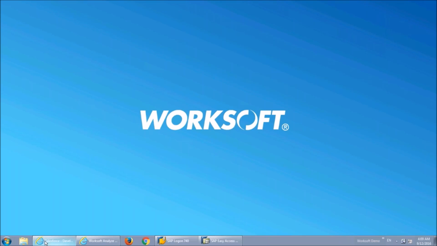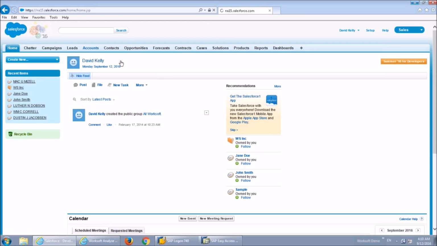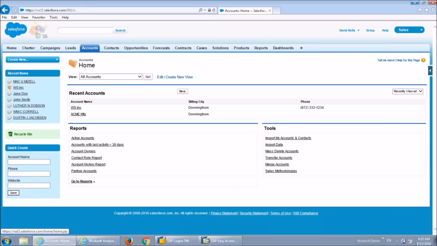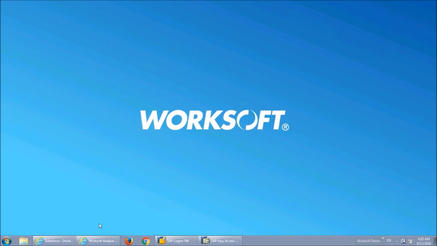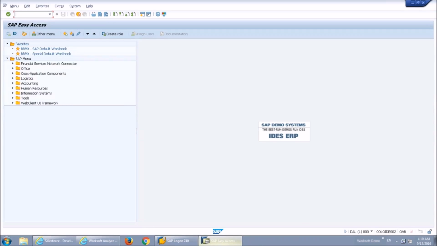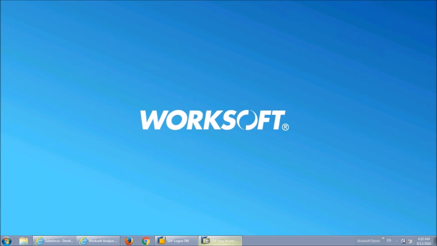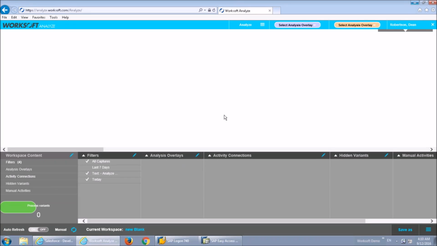I've got a couple of applications running. I've got, just as an example of a web application, this is a software as a service web application, Salesforce.com, the CRM application. I've also got SAP running here. So I'm going to be using those applications for my demonstration just to show the principles. I'm also signed into the Analyze engine.